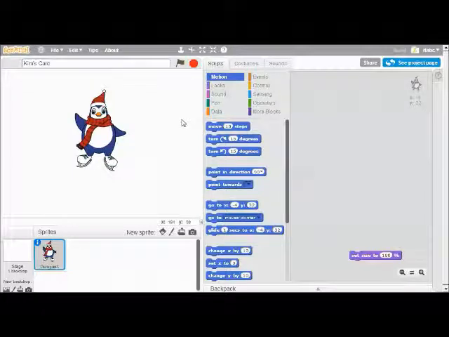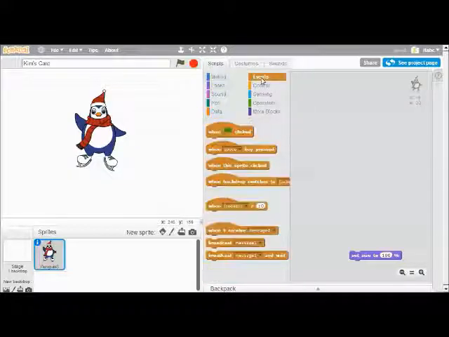And in our sample program, our penguin was dancing. So the first thing we're going to do is write a script to make him dance. Every script starts with an event, and the event just tells this script, when should I start running? Should I start running when the program is started, when the green flag is clicked? Should I start running when my end user presses the space key? Should I start when the sprite is clicked with the mouse? There are several different ways you can start a script.